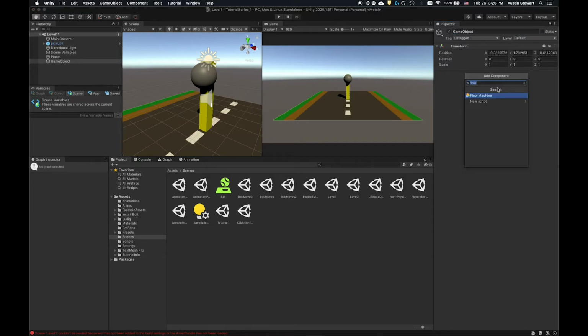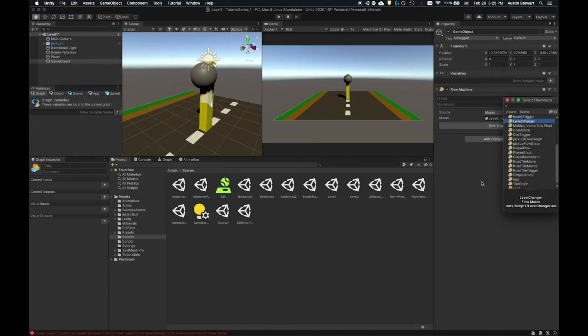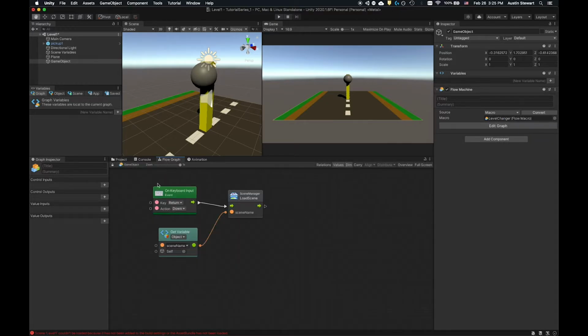And then I'm going to add a flow machine. It will be a macro, but instead of using a new one, I'm going to go through all of these macros I have in here and find the level changer, not scene changer. There we go. All right, so I've added level changer. And now what I can do is go to my flow graph. Everything should remain the same here.